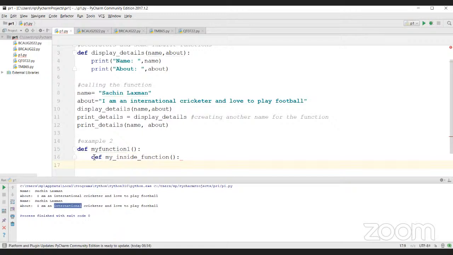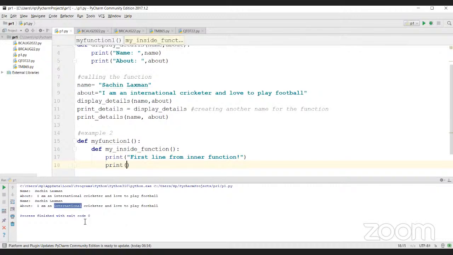This is how you define a function. This is how you do something inside a function, right? You give a tab, and in the tab space my first line itself is a definition. So I'm defining a function inside a function. I'm going to say def my inside function, and then display a couple of lines here. Print first line from inner function, and also getting printed in inside function.